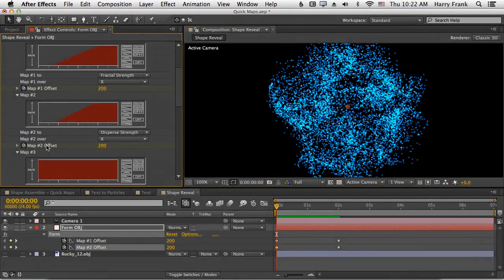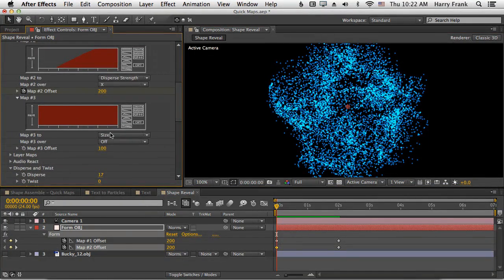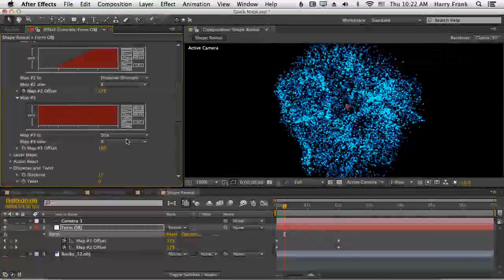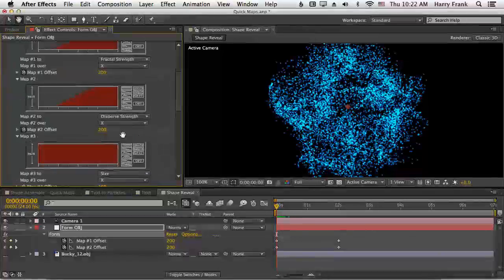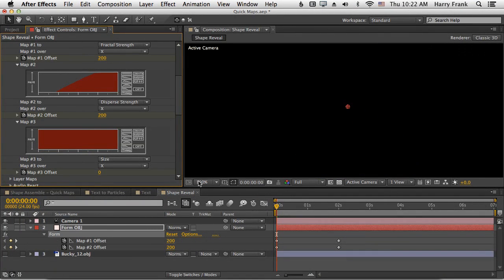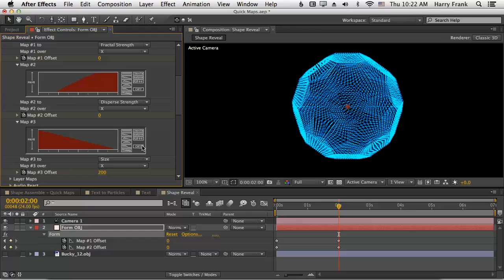So I've got one more map that's available to me. So I'll use map 3 and we'll apply this to the particle size and we'll map this over X. But this is going to have to animate a little bit differently. These 2 quick maps here start at 200, their maximum value. So we are applying the maximum value of the quick maps to those parameters. But for the size, we'll have the value be the opposite of the other 2. So we'll have this go from 0 to 200 using a map like this linear one right here.